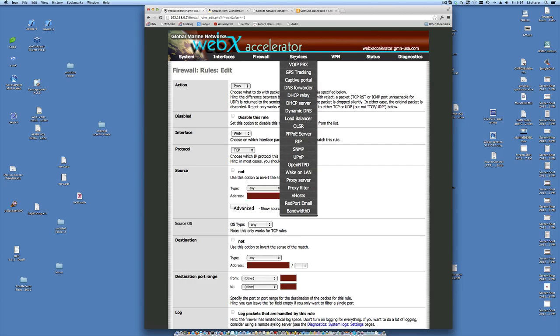All right, services. This is a very large category, and it has a lot of very important stuff in it that I'm going to cover fairly quickly, and then refer you back to the manual. Under services, this is where you have most of the proxy servers that are running on the thing.